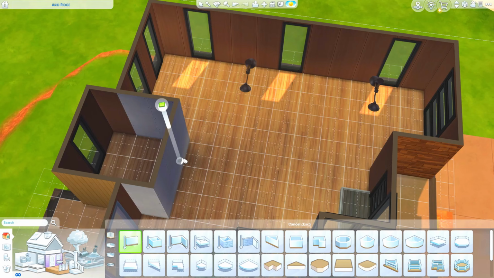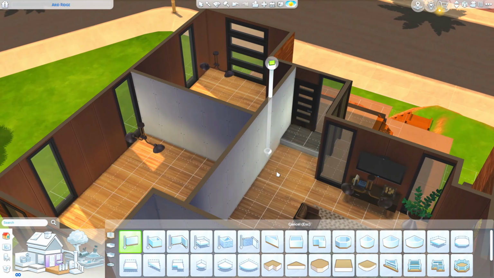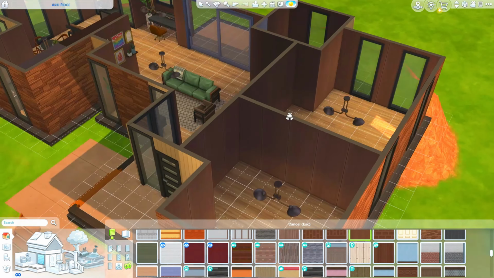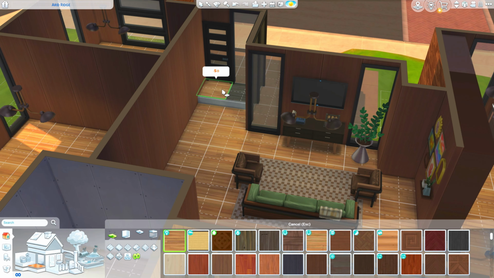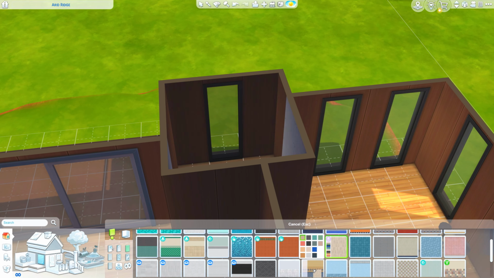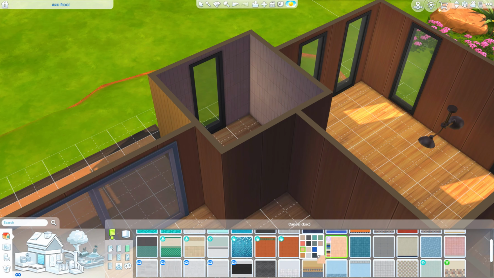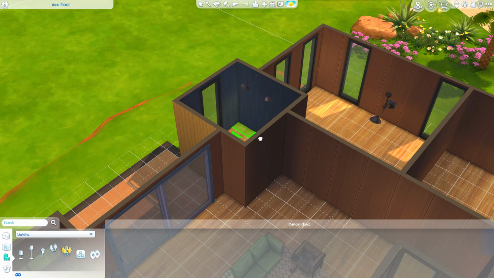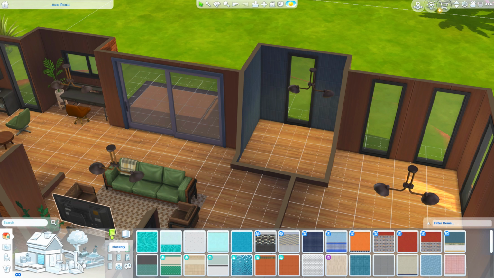Again, when I do builds that are somewhat modern or mid-century or anything in that realm, I like to use lots of materials, metals and different fabrics. And so you've got leather, you've got just all sorts of stuff. It just kind of elevates the space.